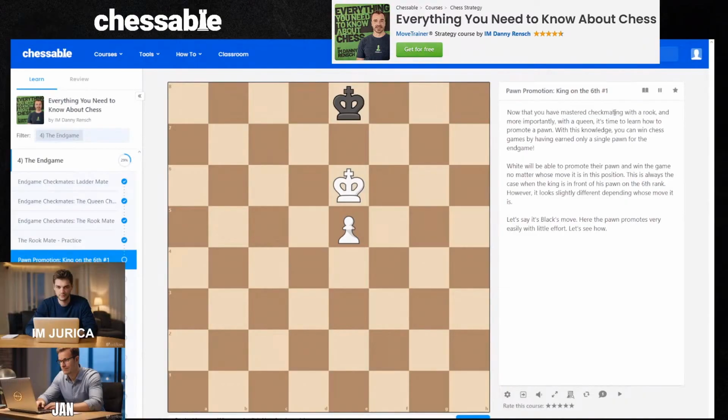Now that you have mastered checkmating with a rook, and more importantly with a queen, it's time to learn how to promote a pawn. With this knowledge, you can win chess games by having earned only one single pawn for the endgame. White will be able to promote their pawn and win the game, no matter whose move it is in this position. This is always the case when the king is in front of his pawn on the 6th rank. However, it looks slightly different depending whose move it is. Let's say it's black's move. Here the pawn promotes very easily with little effort. Let's see how.